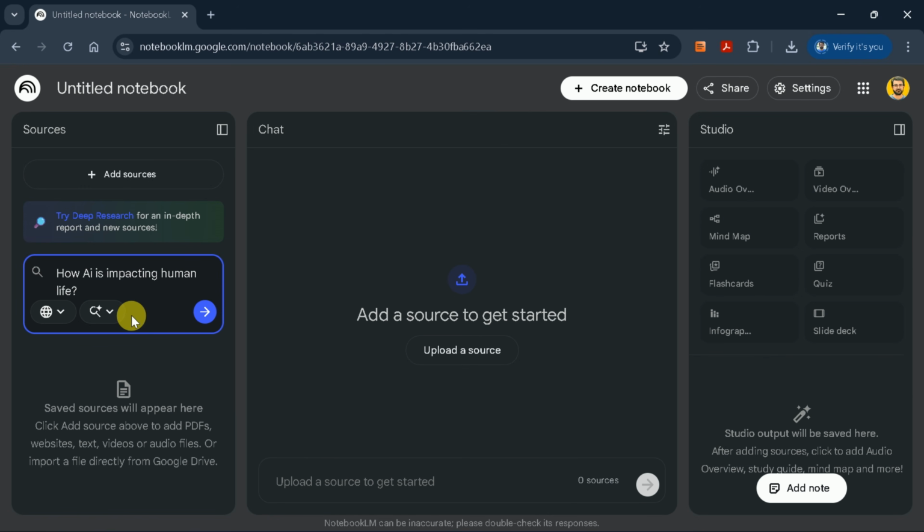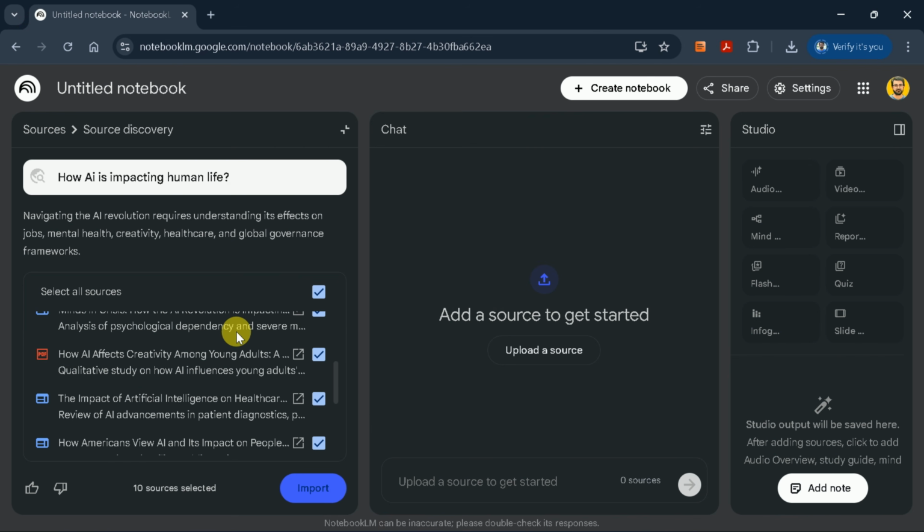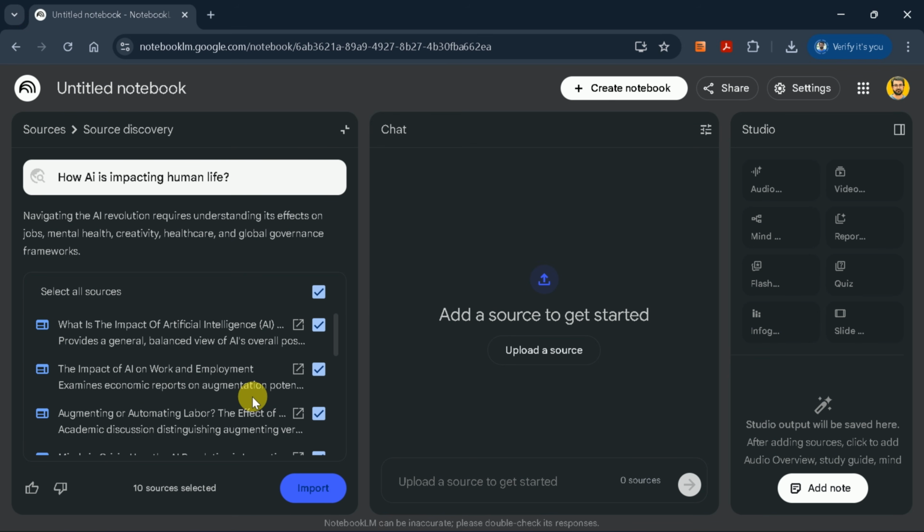You'll see 2 options: Fast Search, which is ideal for quick results, and Deep Research, which is for more thorough investigation. Let's select Fast Search and press Enter. The web search begins, and within moments it completes the process, finding 10 different sources relevant to our query.